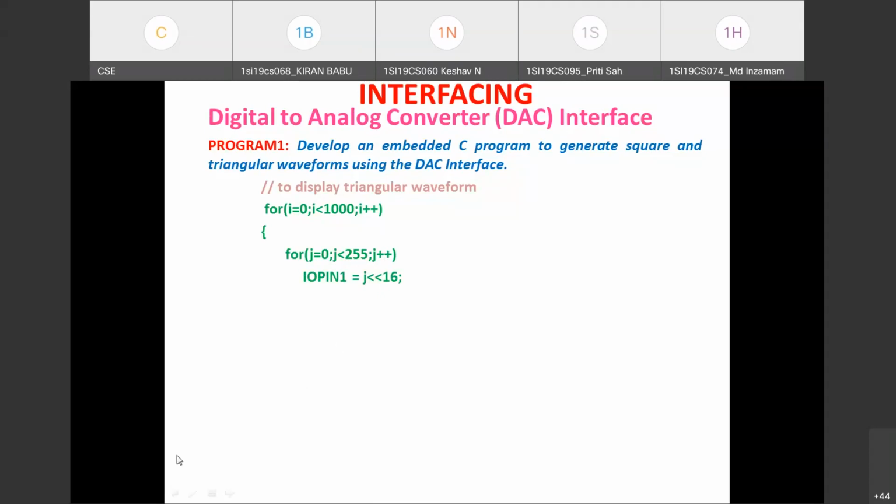What this will do is display this half of the triangle, starting from 0 till 254. 254 means it is near to 5 volts. Okay, 254 is the digital value I have written, and it's not the analog voltage. So 00H, or decimal 0, to 254. This is the increment loop we have written.